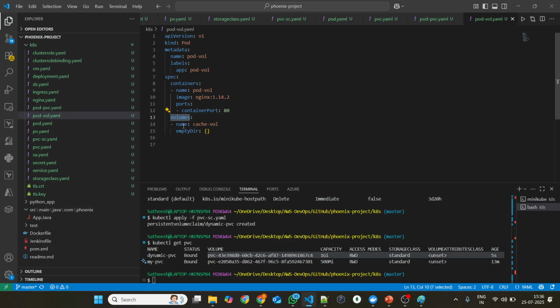You just mention the volumes and give some name, any random name or a meaningful name, and you specify the empty directory. Then, to mount it, we will do volumeMounts, and then hyphen name is equal to the volume name. This is how it's going to look.